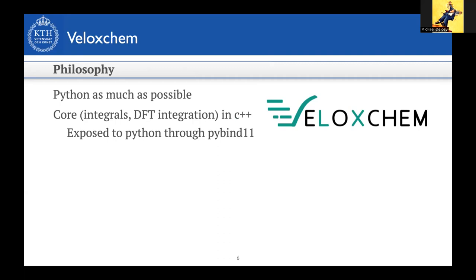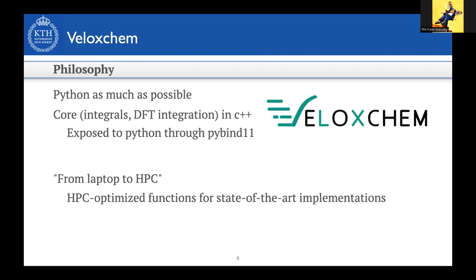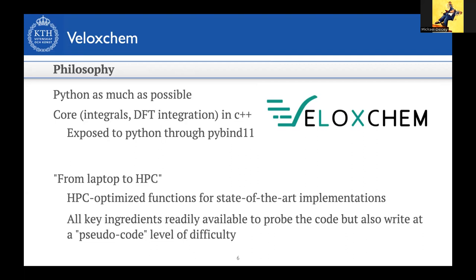And this is from laptop to HPC. The idea behind this is that we want to have a code which has HPC optimized, so high performance computing optimized routines, so that you can write a state of the art program which is as fast as it can be on modern architecture, while at the same time having something which is very intuitive to program and to use, as well as for teaching.